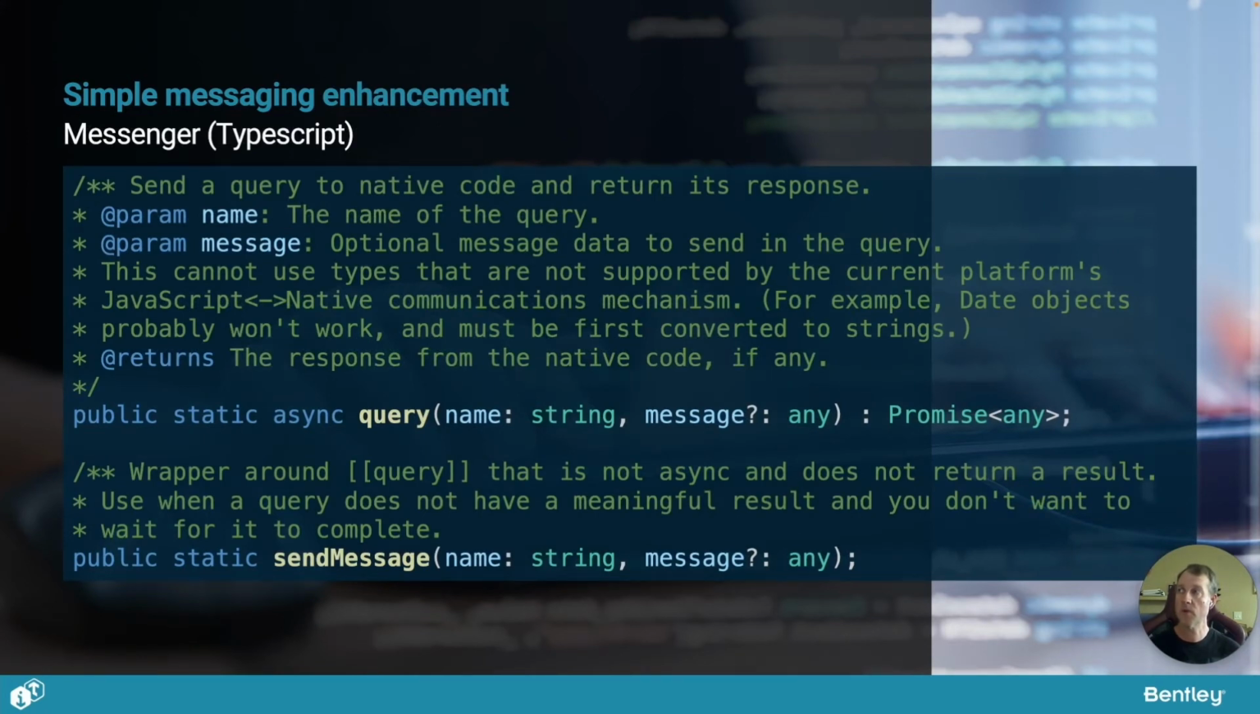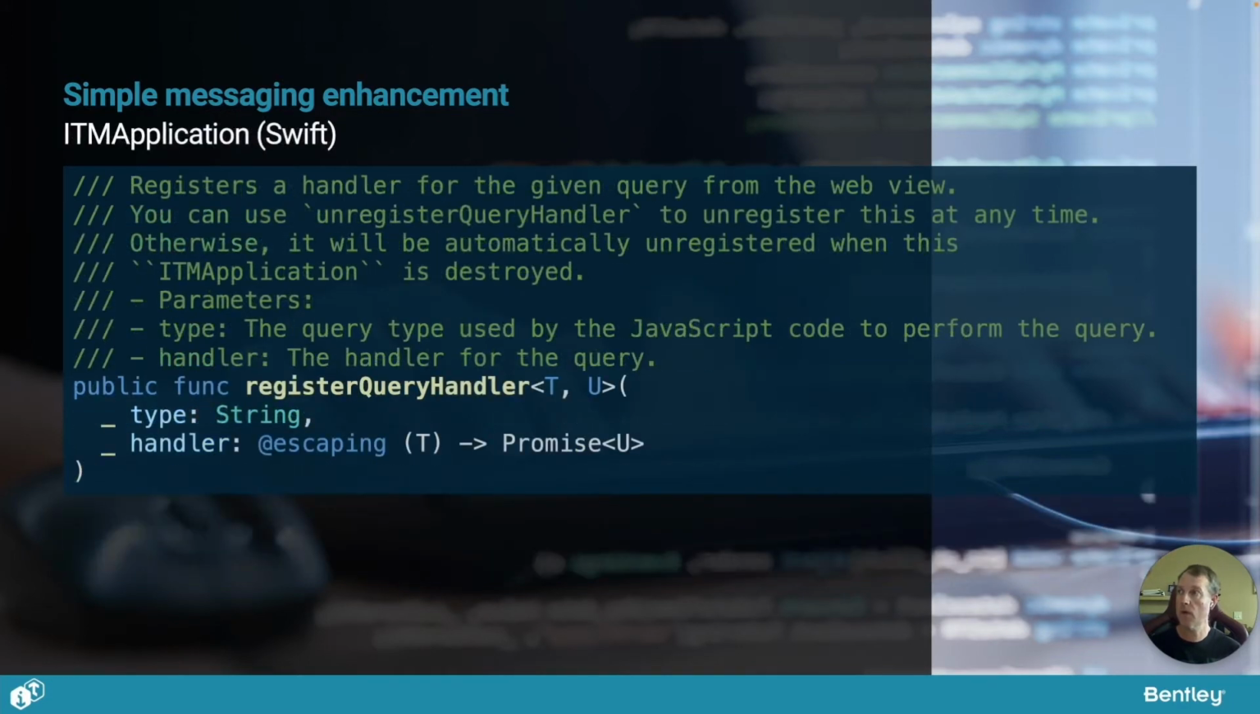On the TypeScript side, we're going to use the Messenger class. It has two static methods, one called query and one called sendMessage. Query lets you send a message to Swift along with any data that you want to send, and it will asynchronously return a promise of any data that you want to send back. There's also a simplified version of that function called sendMessage, where you send a message with a specific string name and any data you want to send, but you don't have to await a promise if you don't want to. So that's the one we'll be using for the first bit of code.